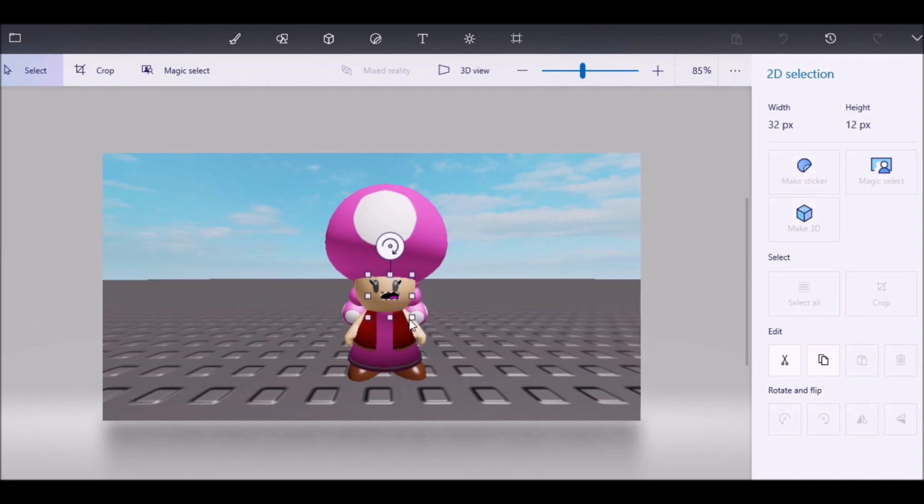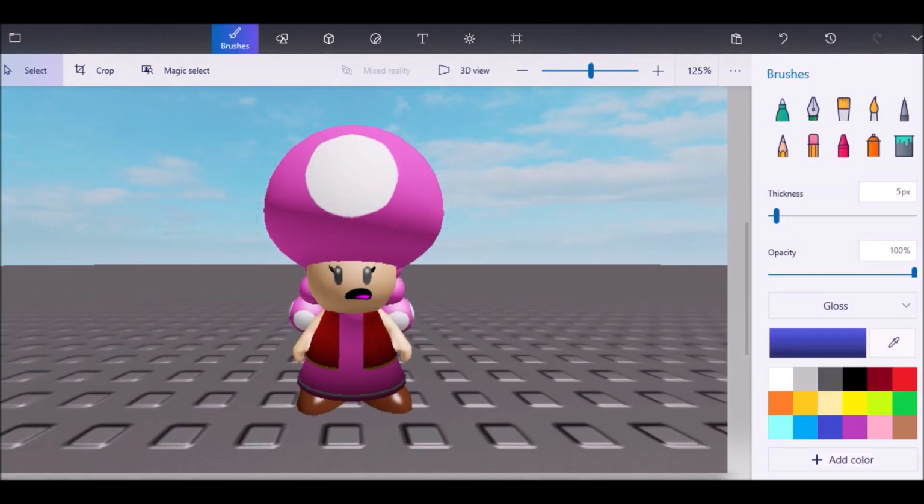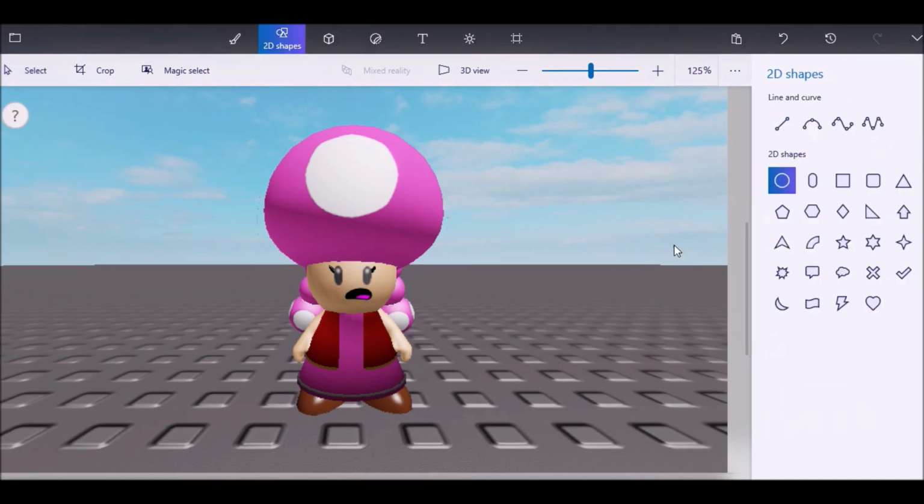Yeah, this is another one of Toadette's facial expressions in the film, which I really like a lot. I think it's funny. I think it's humorous. Yeah, so I'm going to add the eyebrows. Yeah, so there we go. I know it's not professional, but you get the point.